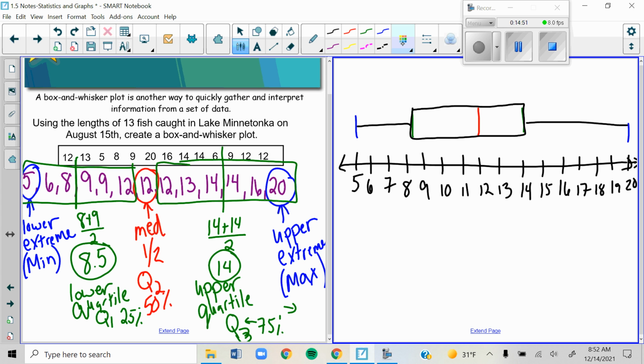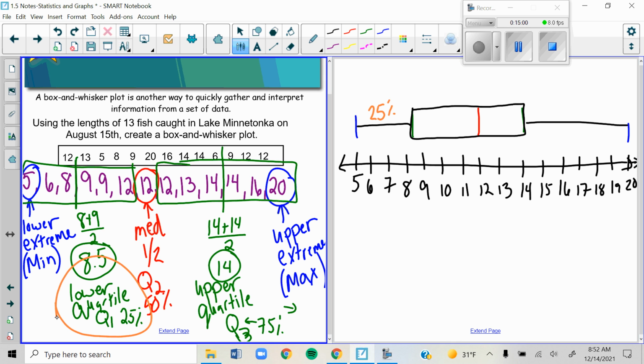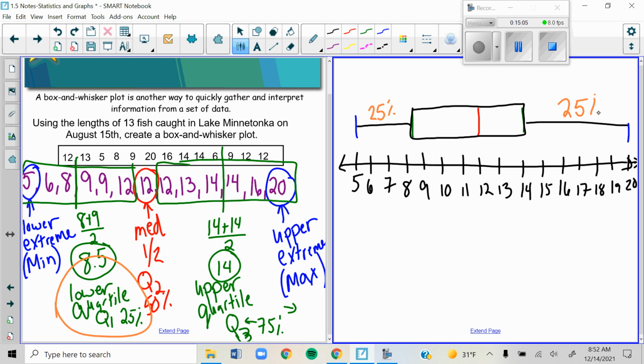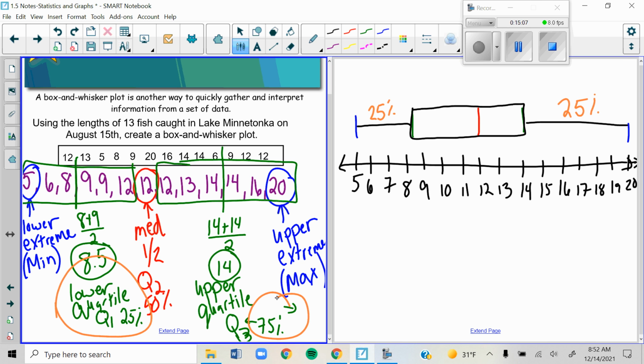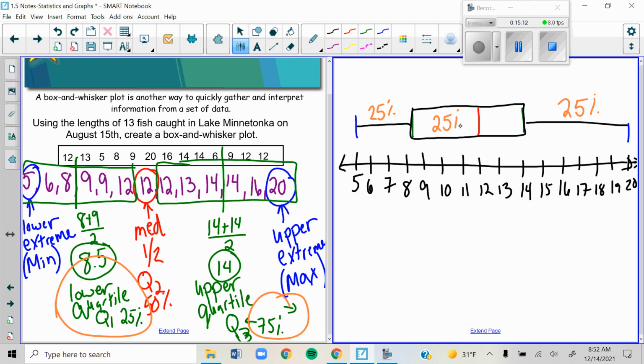What occurs in this first line is 25% here. So we said 25% of my data occurs at my lower quartile. We have that here. 25% of my data is in this whisker. And that is, we talked about the upper 25%. So that means in each of these boxes, I see another 25%. So in my entire box, this is 50% of my data. There we go, 50% of my data.